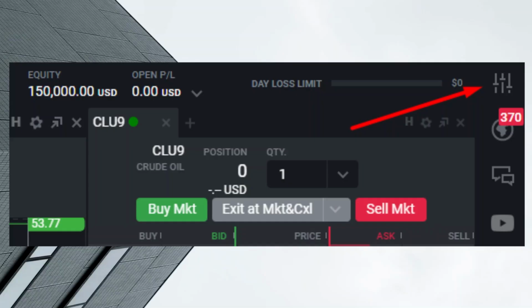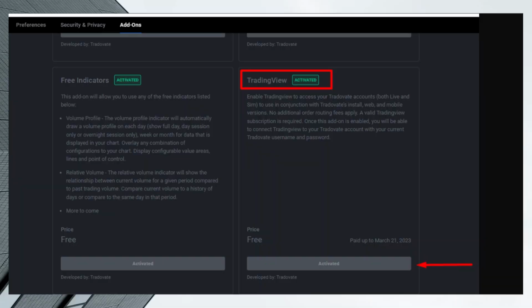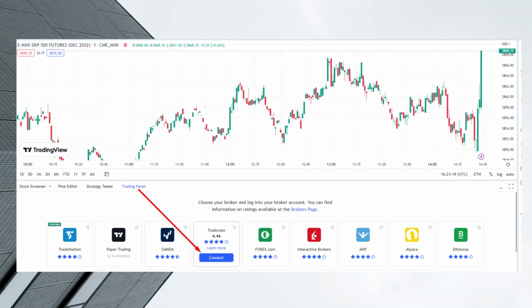Then click on the broker panel and connect your Tradovate account by signing in with your Tradovate credentials. Once connected, make sure the correct Tradovate account is selected as your main account. Now place your trades directly from TradingView. Any buy or sell order you place here will act as the main trade for copying.